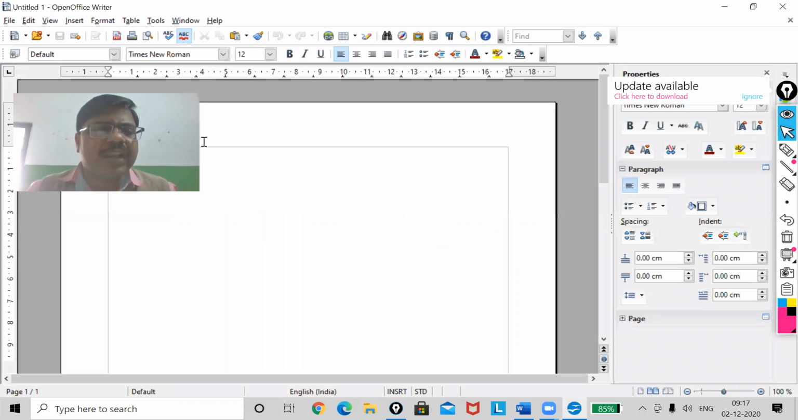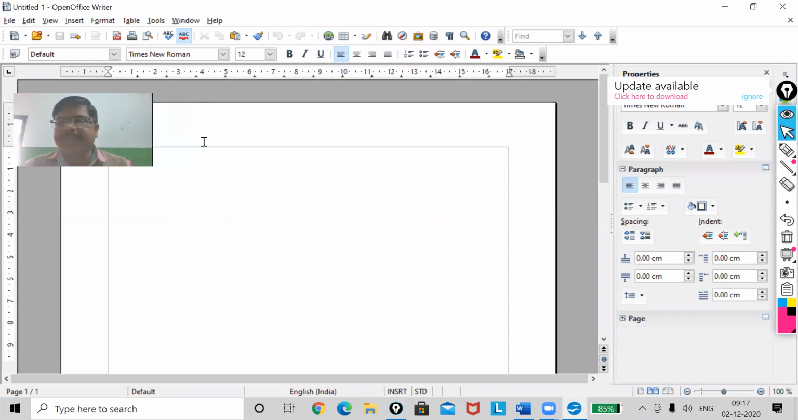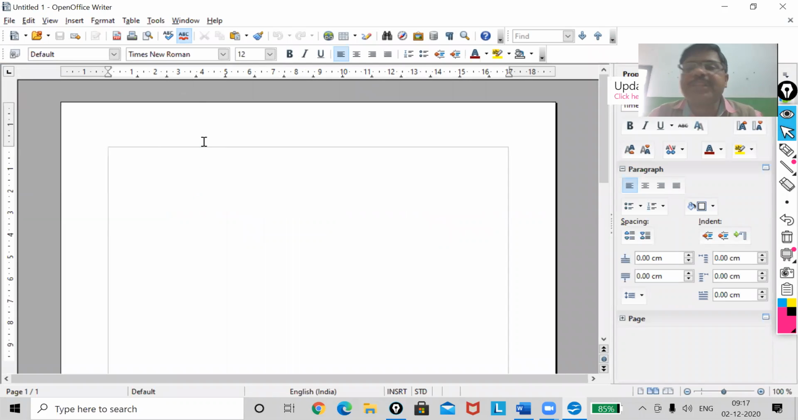Once I click on this, my OpenOffice Writer window opens on the screen. You can see it. There you have the concept of menus. You can see File, Edit, View, Insert, Format, Tables, Tools, Window. So these are all menus. Now, after that, you can see this ruler bar.